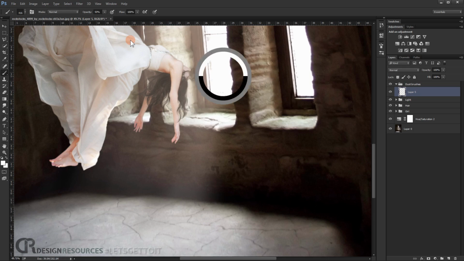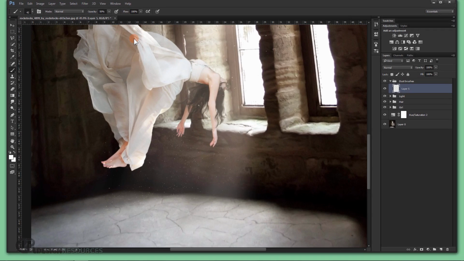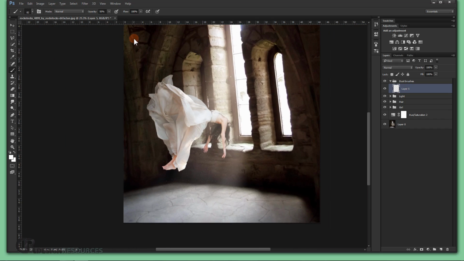Now we choose this color in here, and I will just make it a little bit bigger, and I will try to make the dust in here. So as you can see, let's try to make it look really cool, especially in here. Alright, something like this.